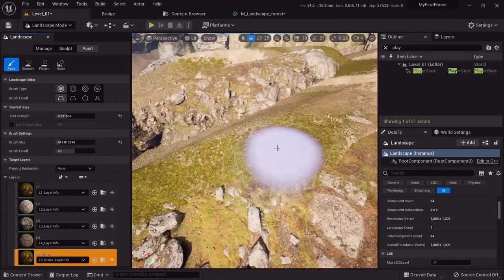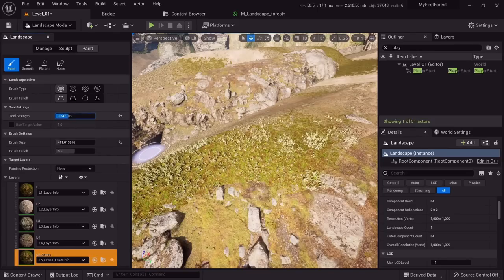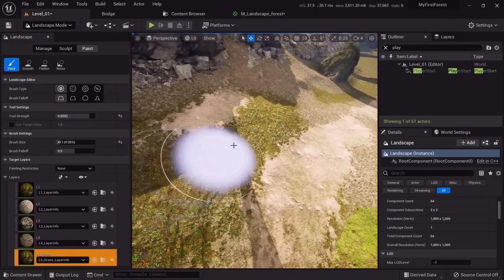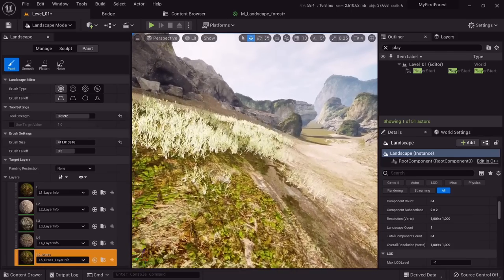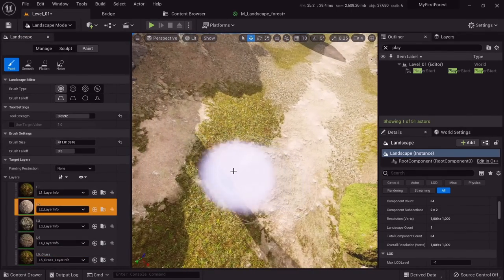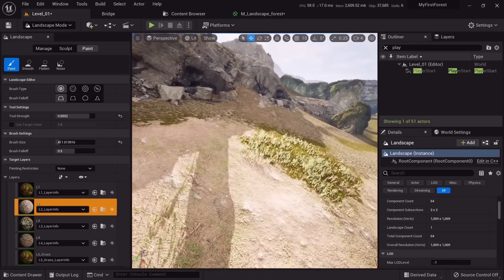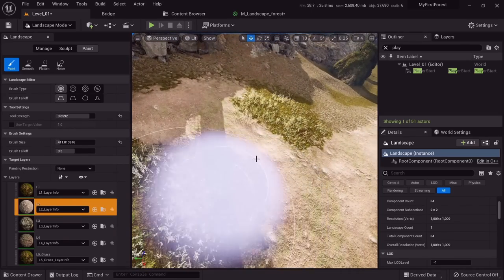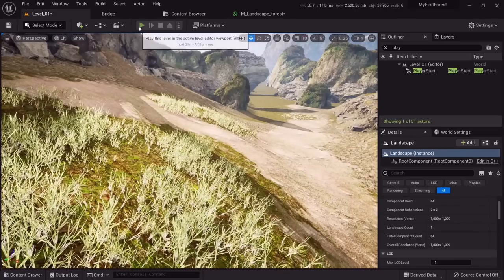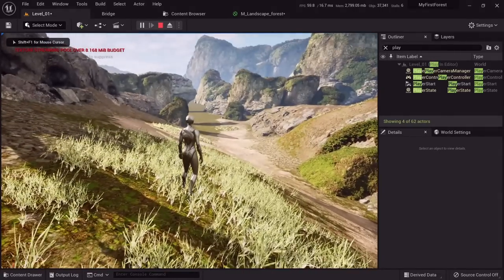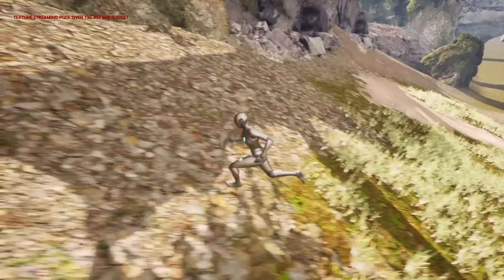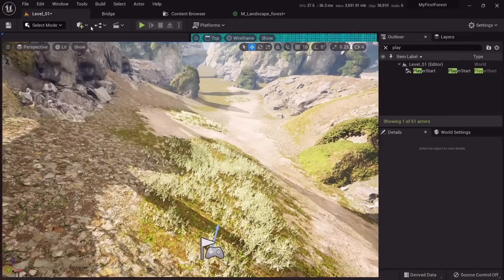There you go. And I can paint with a stronger brush, and this will give me harsher results. And if I want to remove this, I can just paint here. And now I don't have any grass here. I can just shift click here. And now you see that when I play here, I have my grass clumps. Now, I can increase them or decrease them based on whatever I want.